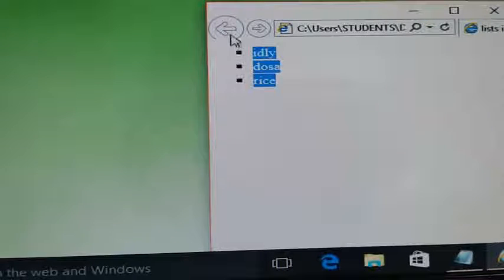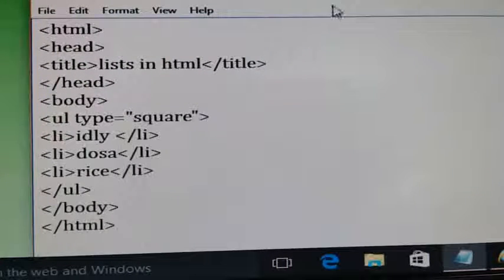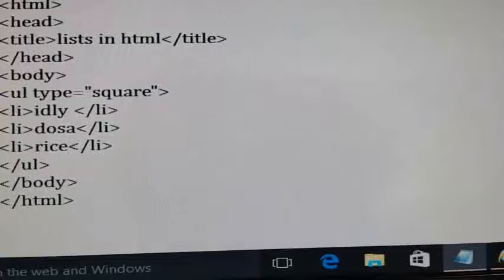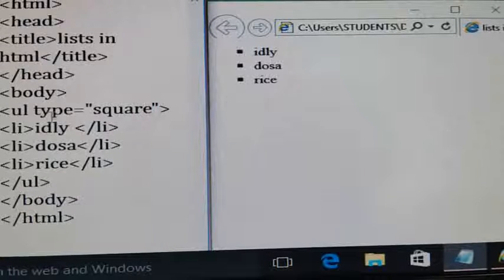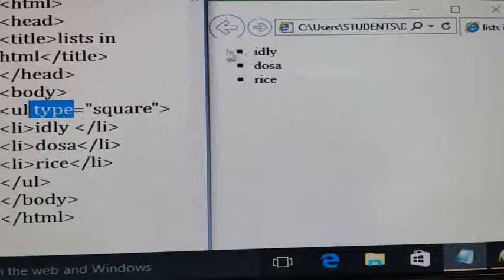So if you want to change the bullet, we use the type attribute, we change the bullet type. Here the bullet I have given is square. By default you will get a disk. If you want to change that, we use a type attribute. The type attribute specifies what type of bullet you want to give before the list items. That is the type attribute.